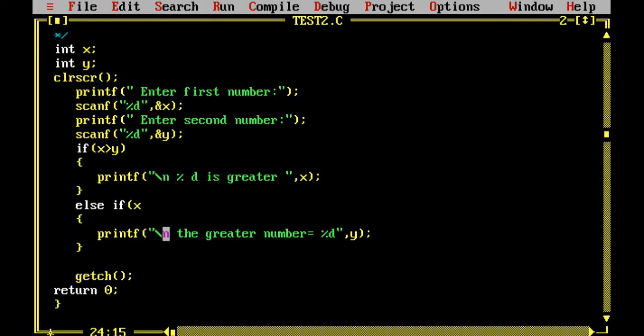So I want to analyze that also. This is called two-way decision: if, else if, and it should also have one else at the end. So if condition, else if condition, and then else.